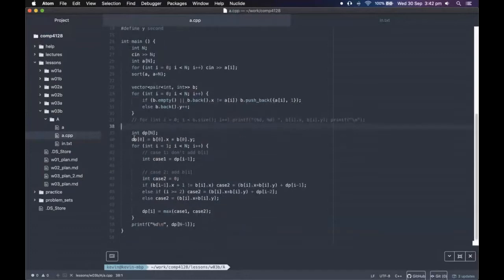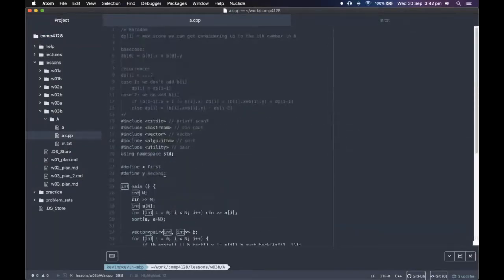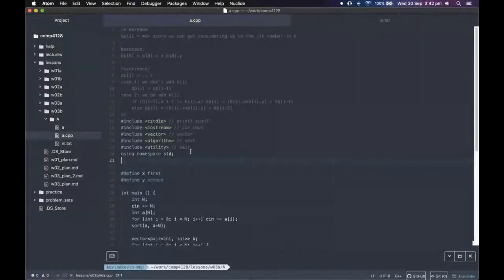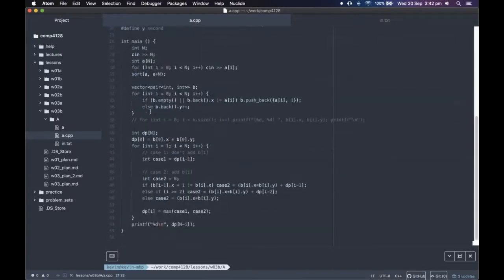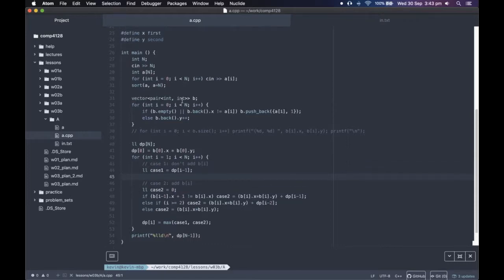So now we just have to make sure that anything that stores a score uses longs. So let's type def long as LL. And then now our DP is going to use longs. Let's make sure we print it out as a long. These cases are also going to use longs. We don't want them overflowing. And you might as well just use longs for B as well.